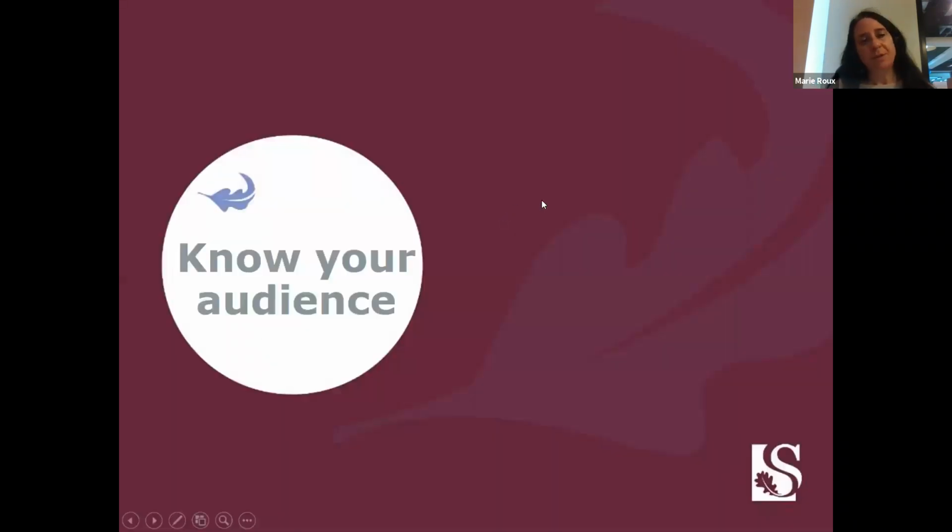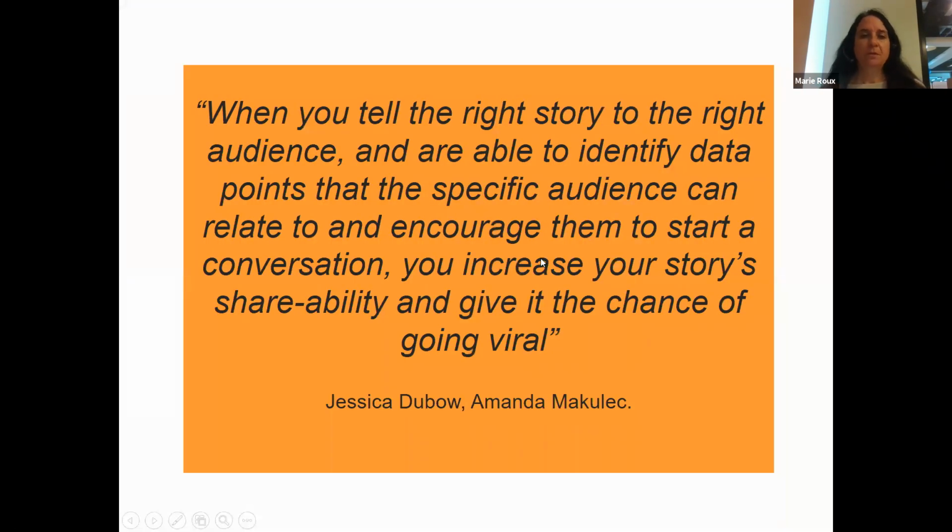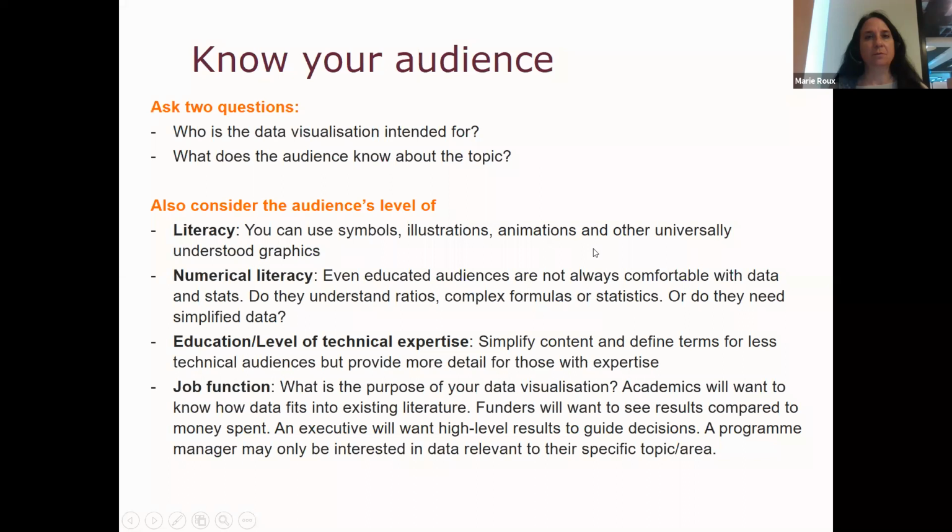Then just something very short about knowing your audience. Just a quote here from Jessica Dubow and Amanda Makulik. When you tell the right story to the right audience, and you are able to identify data points that the specific audience can relate to, and encourage them then to start a conversation, you can increase your story shareability and also give it a chance to go viral. That's just an interesting quote for me.